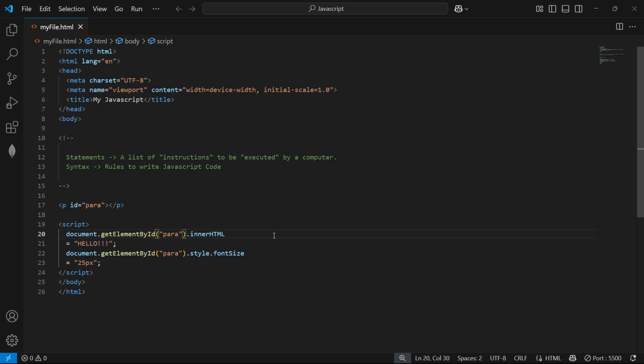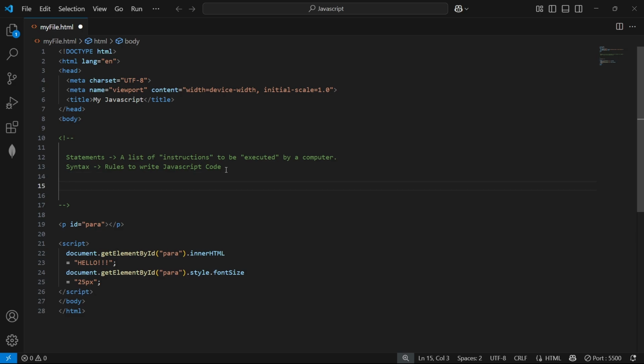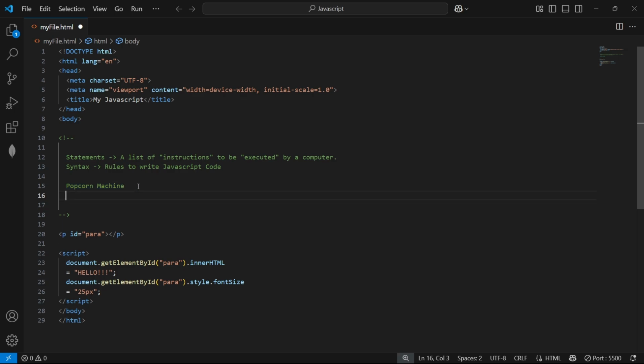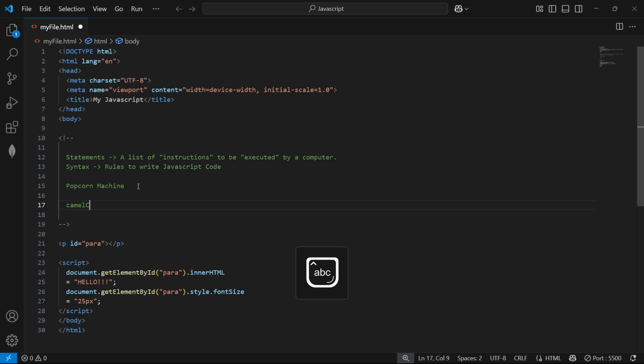And the last thing I want to mention is naming conventions. Right now, it's not that useful, but for example, if you want to write a big name, like popcorn machine, normally in JavaScript we don't write popcorn machine like this. We will be writing it in camel case, okay? Camel case is basically like popcorn and machine, so there are two words. The first word's first letter will be a small letter, and the second word's first letter will be a capital letter, as you can see from the formatting.